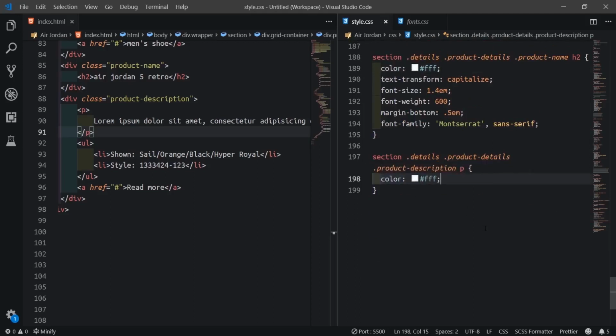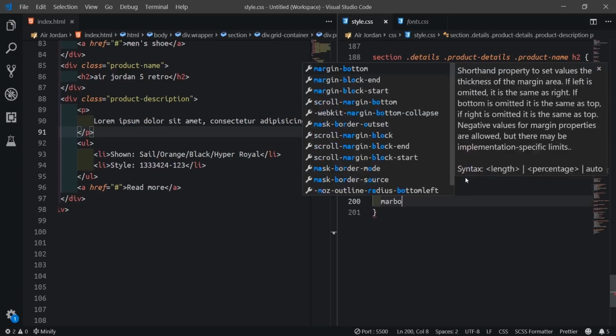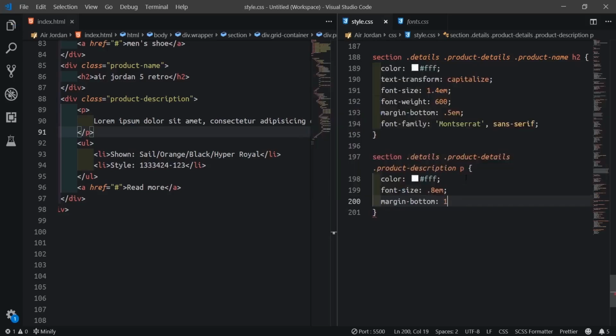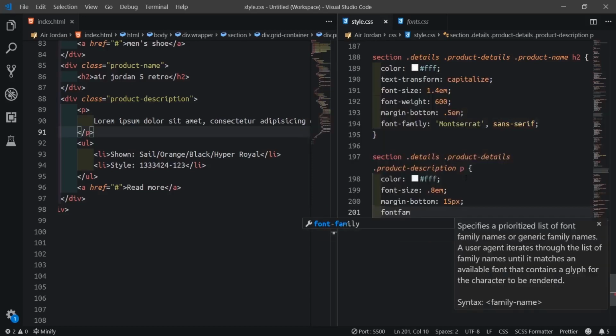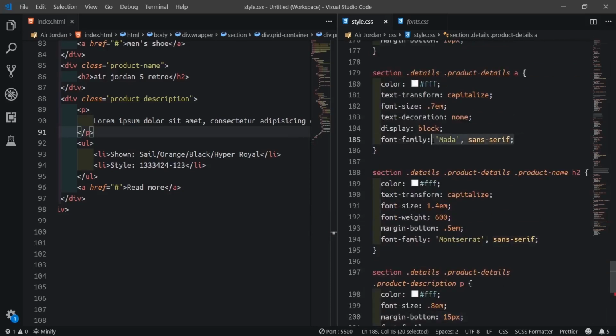Then font size, I'll copy font size too. We'll give font size, but this time now we'll reduce them to like 0.8 em. Then margin bottom will be 15 pixel. Then font family, we'll use that Mother font. So this is Mother.